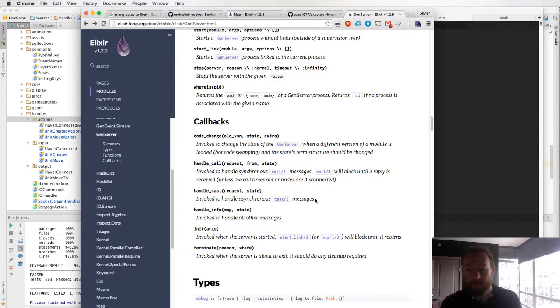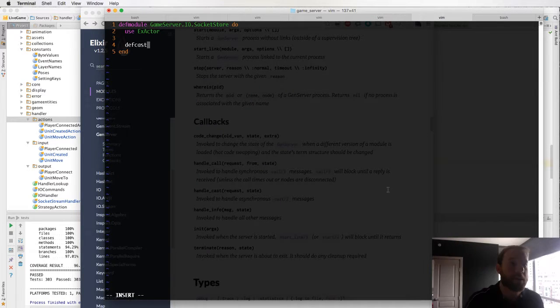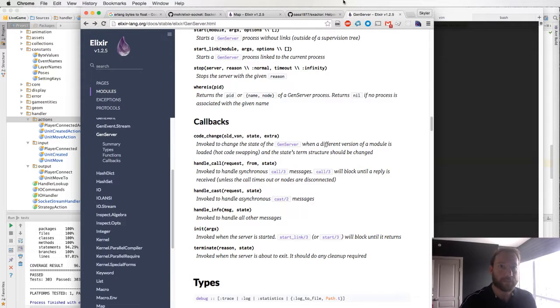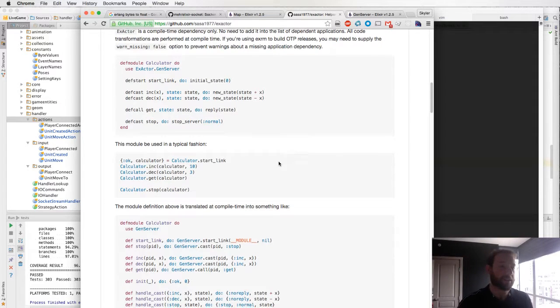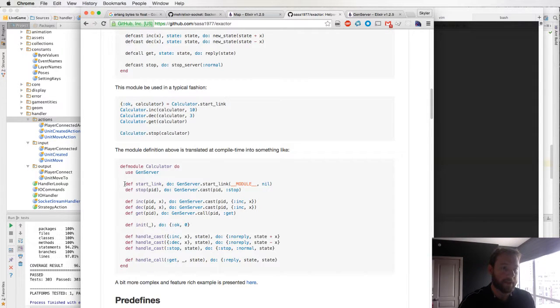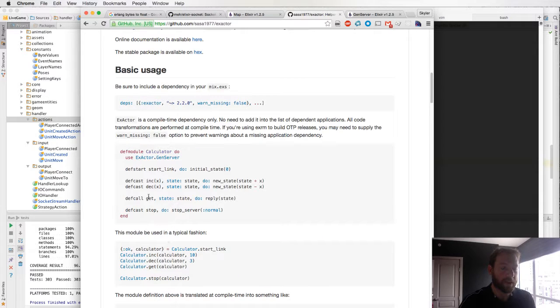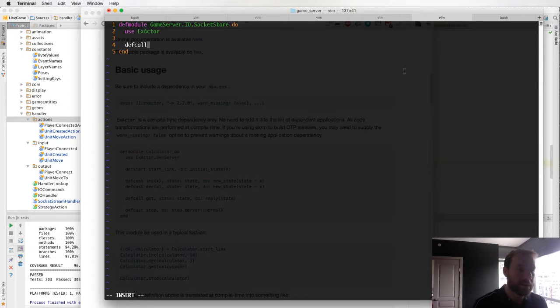So we're actually going to just work with a small subset to start. We're actually going to do def call, and Exactor just makes an abstraction around that abstraction. So instead of doing def start link, stop, increment, decrement, and handle cast, it's a very common pattern. You create an API and then you have to handle cast or handle call. Well, they do it all in one step here, so it makes it quite a bit easier. So what we do is say def call, and this is going to be the function name.